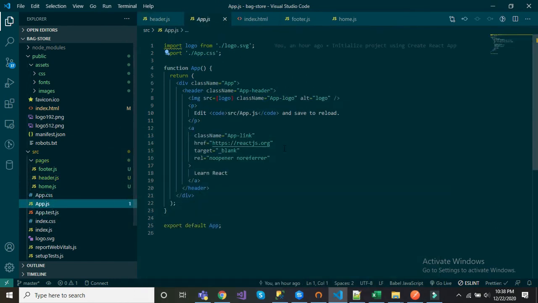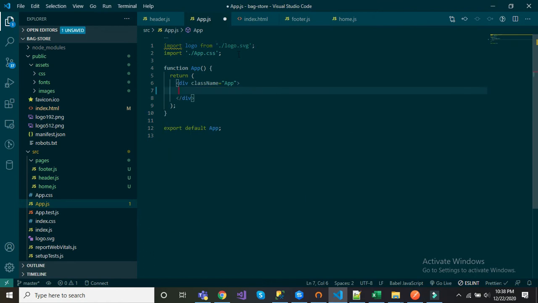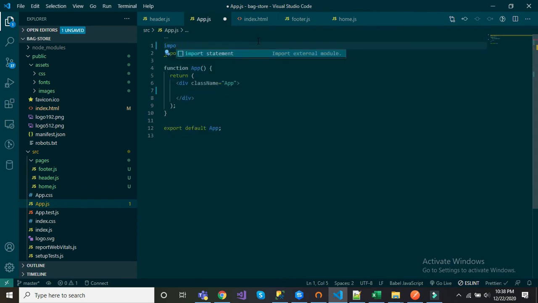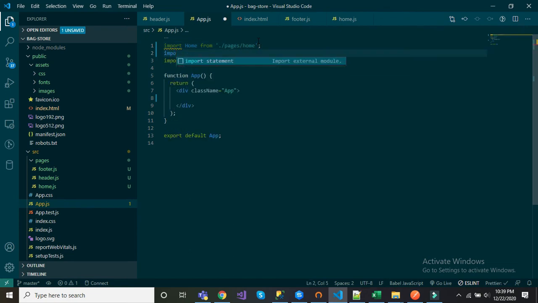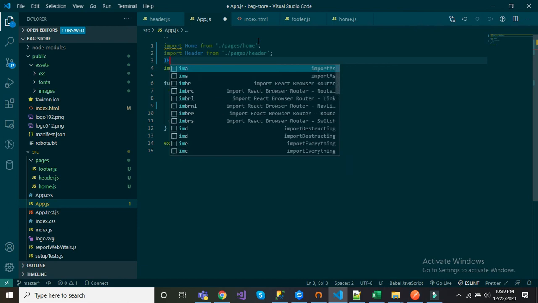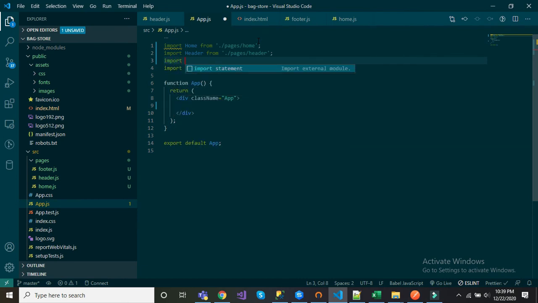Now go to your app.js. Let me remove this header. Let me also remove this. Let's import all the components. Import home from pages home. Same way. Import header from pages header. Import footer from pages footer.